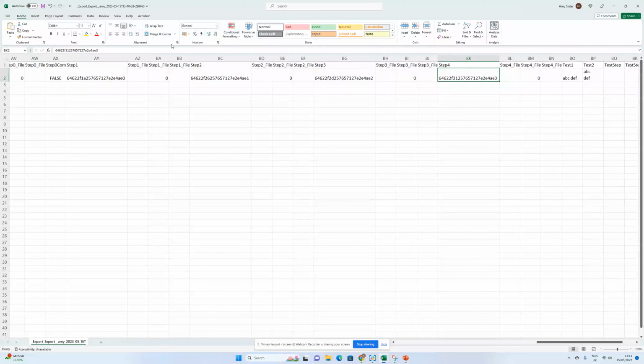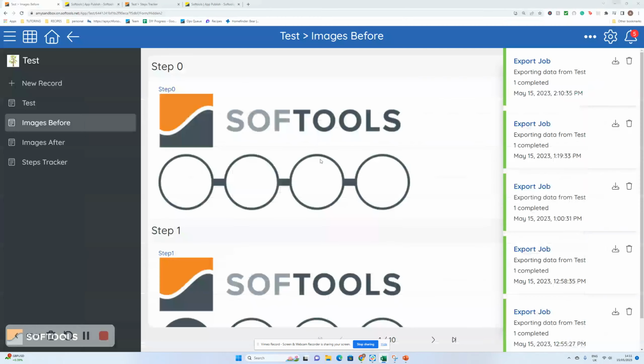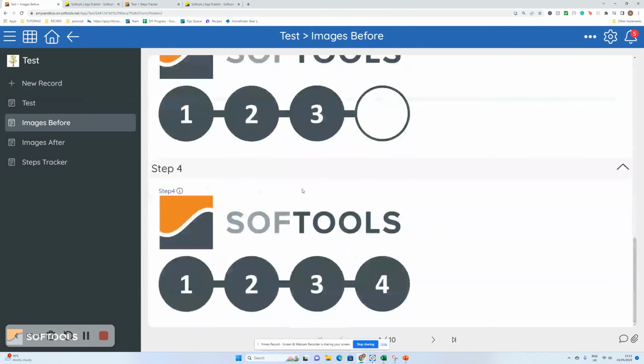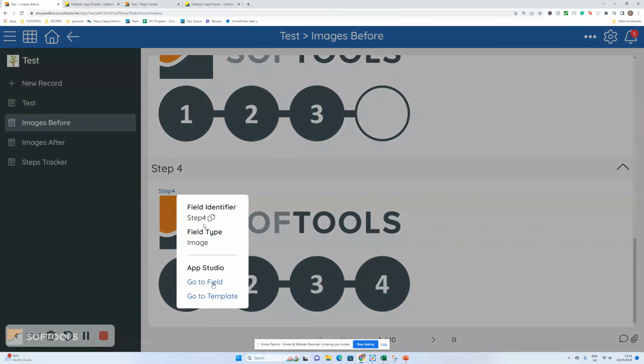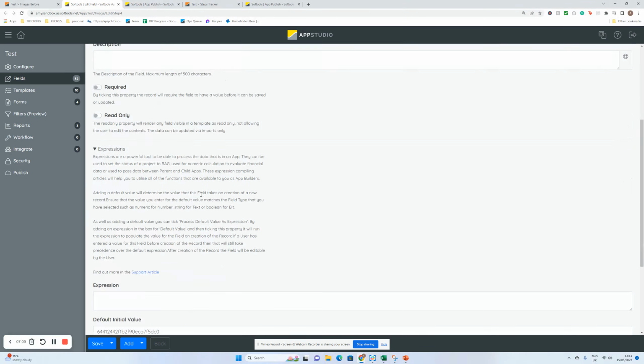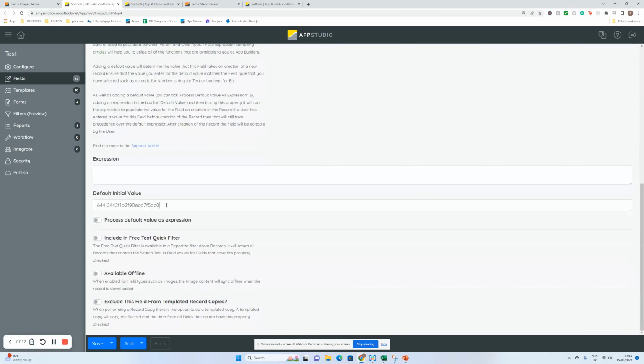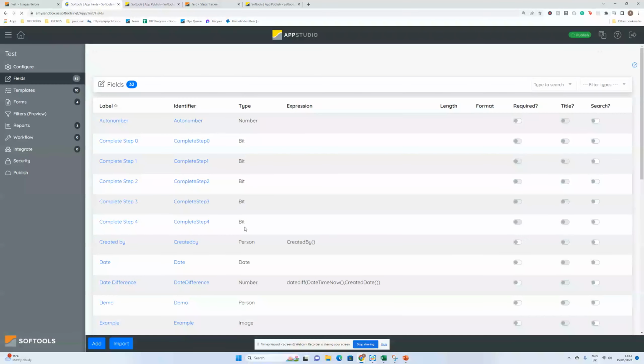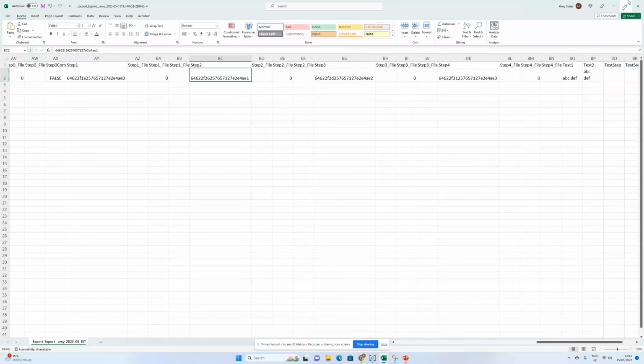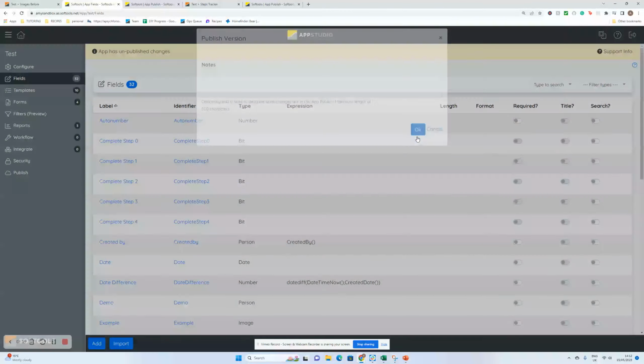What you'll need to do is go to each of these and copy that image ID. I've used step 4 here. Go into the step 4 field, scroll down to expressions, and then in this default initial value box, which will be empty when you open it like this, you just need to paste in that image ID that you've just created from the CSV. Click Save, go through and do the exact same for the others as well, and then publish.